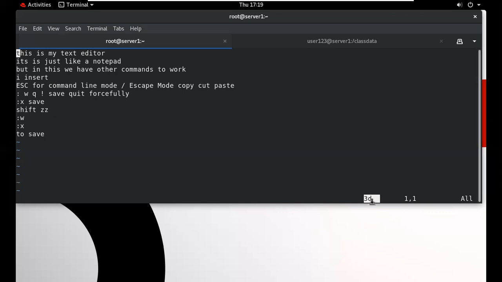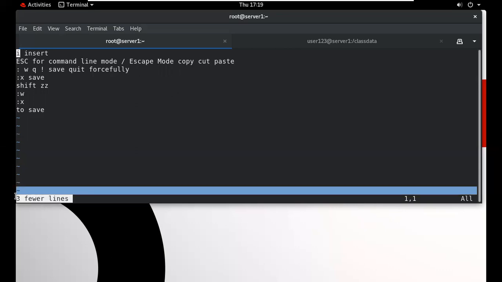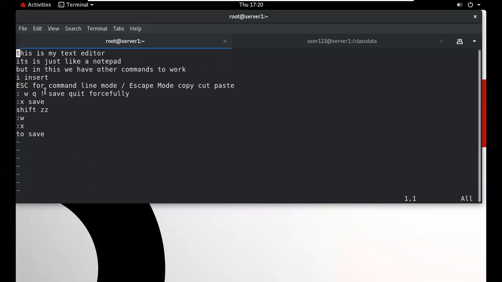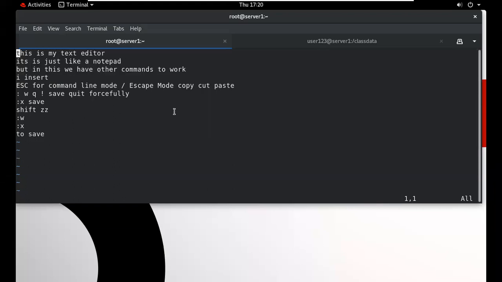Then when we type D again, the lines will be deleted. So you can see all 3 lines are deleted, 3 fewer lines. When we want these 3 lines back, we type undo. For undo, we use the U command. U, so all 3 lines will be back. So DD is used to delete lines.